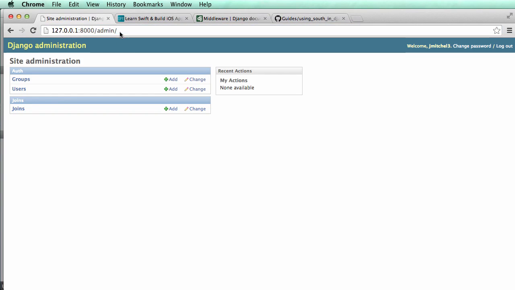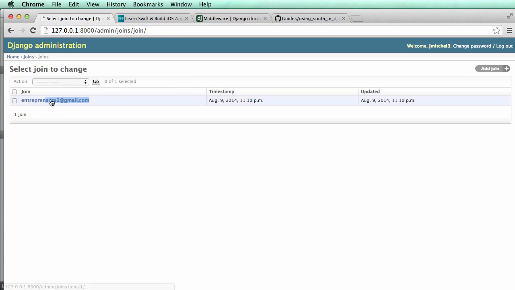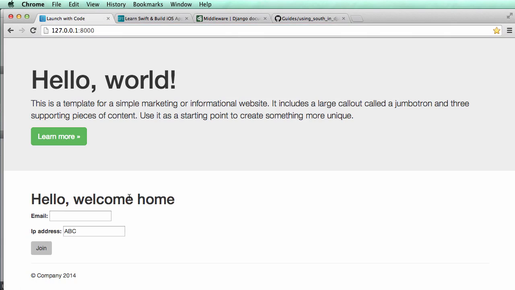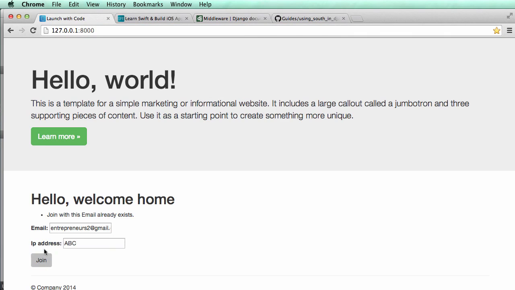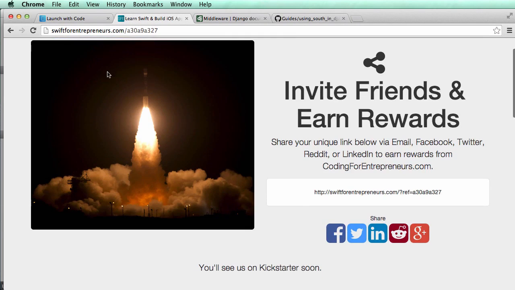Let's actually make sure we're grabbing that right email. So joins, I'm going to copy this email here, go to our home page, click on that email, hit join, and it's going to say join with this email already exists. Okay, so that is how we'll leave it. We'll leave it with that error. Swift for Entrepreneurs, on the other hand, does not do that.